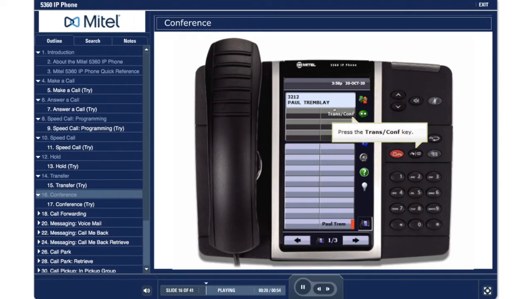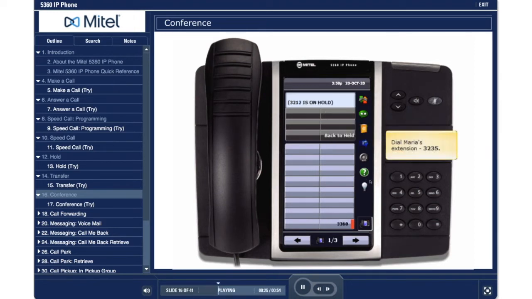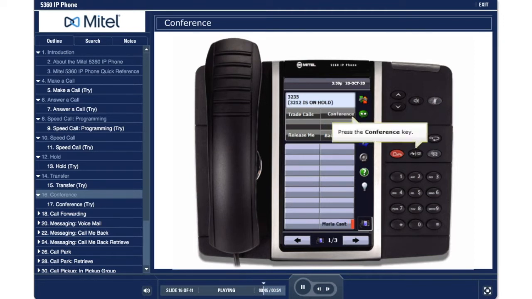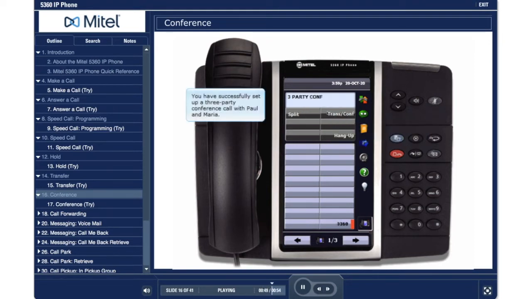Press the Transfer Conference key. Dial Maria's extension 3235. Press the Transfer Conference key. You have successfully set up a three-party conference call with Paul and Maria.